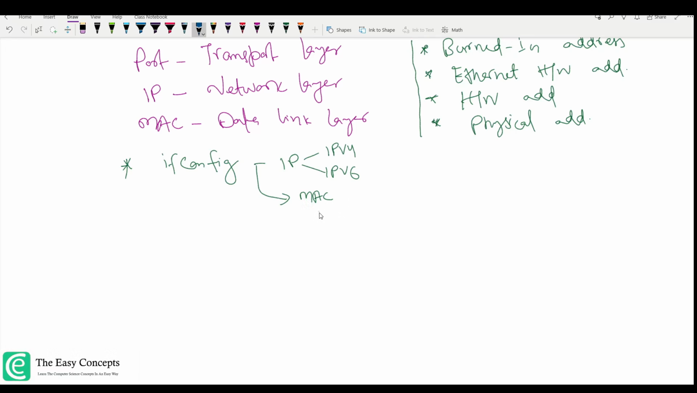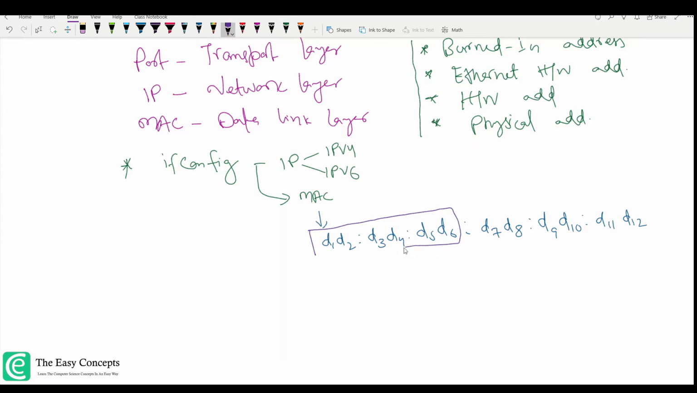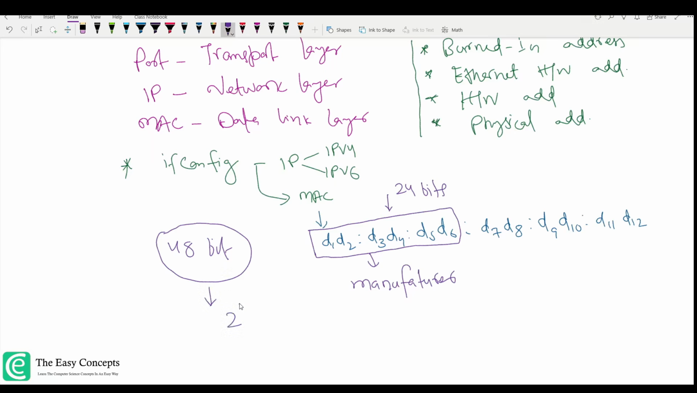So you have seen that we have the MAC address in this format: digit 1, digit 2, colon, digit 3, digit 4, similarly digit 5, digit 6, and so on up to digit 12. These 6 digits are very important because these digits tell us about the manufacturer. It's a 48-bit number, so basically these are 24 bits of the MAC address. And when we say that it is 48-bit, it means there are 2 to the power 48 addresses possible, which is roughly 281 trillion.